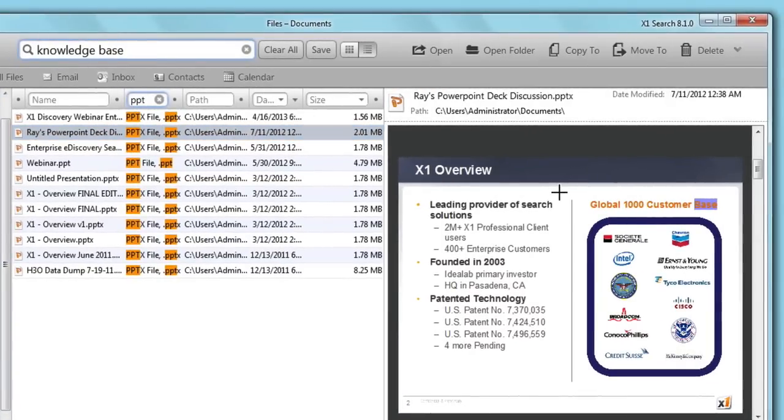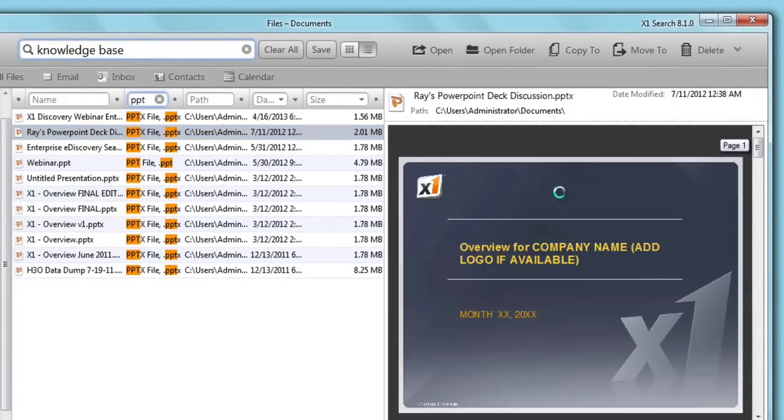X1's preview pane allows me to see directly into the presentation, and the hit highlighting allows me to scroll to relevant terms using the plus and minus keys.